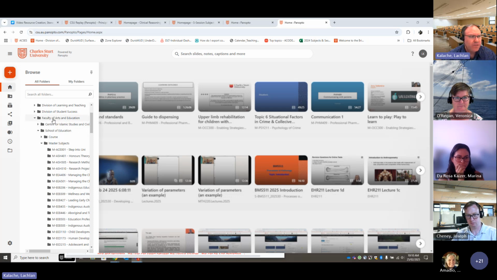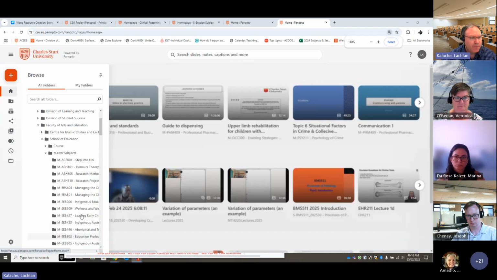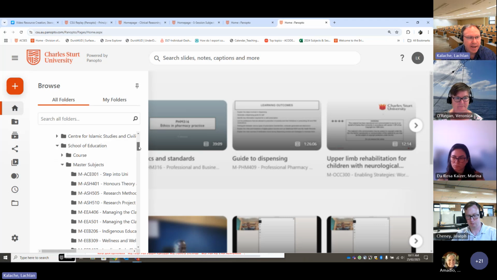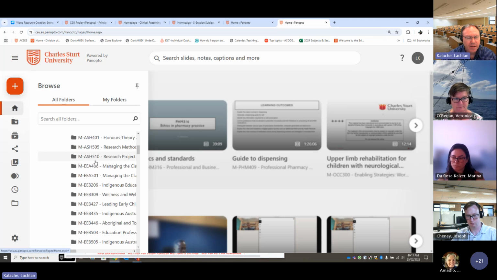And inside those faculty folders, we have school folders. This might be a bit small. Let me zoom in a bit. So faculty, schools, inside the school folders, we have master subject folders, which is parallel to our Brightspace setup. So I can see M- and a subject code.